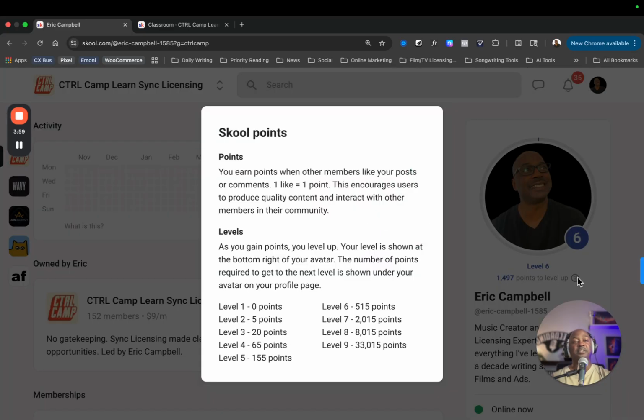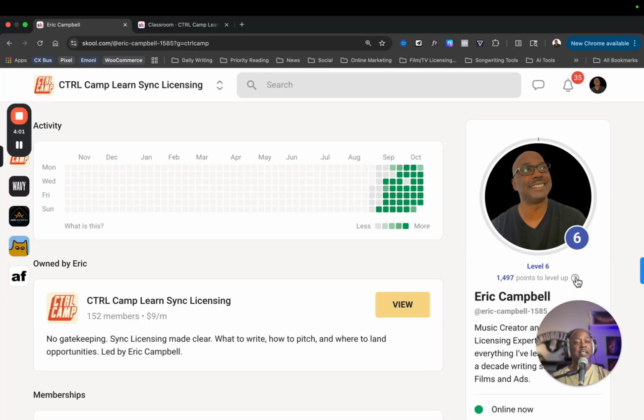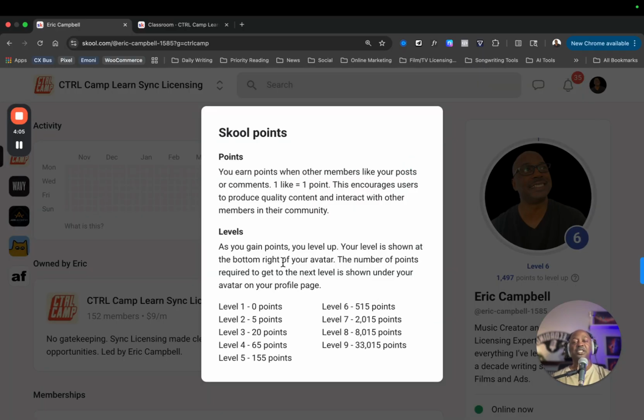Let's look here. If you click on that question mark right by the points to level up, this kind of gives you the whole rules. It tells you how points work. Everybody starts at level 1, which you get by default, and it only takes 5 points to get to level 2. So how do you get a point? Every time somebody likes something you've posted, if they like a comment, if they like a post that you make, you get 1 point.